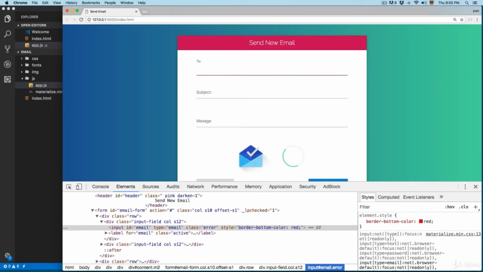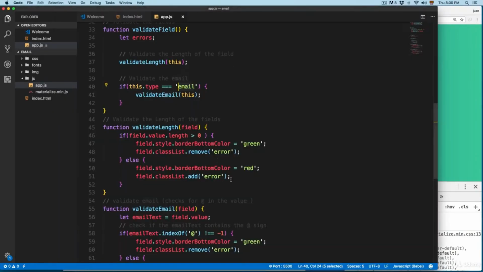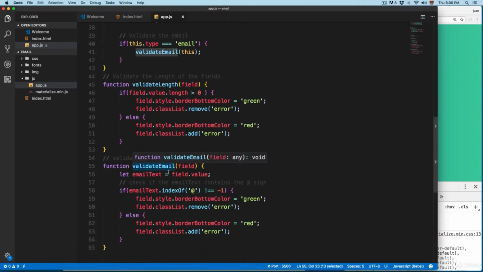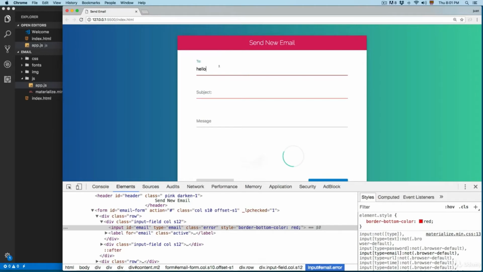If you add something like hello, then it's going to trigger the validation error for the validate email. You need to have at least this @ sign. So you can add something like hello at hello.com, and then click outside. And now you can see the border of the input is now in color green.